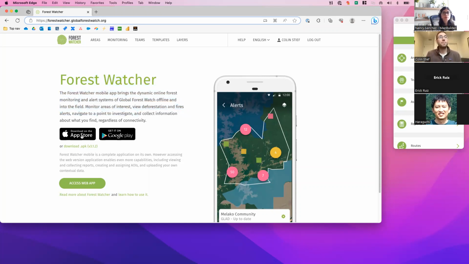It also gives some download links to where you can access the mobile application on the Apple App Store and the Google Play Store. So that's a note, that you can access the mobile application on both iOS and Android devices. And there's also a link to download the .apk file if that is something you're interested in doing. From here, we can get into the web application by either clicking Access Web App or by using the top navigation here.